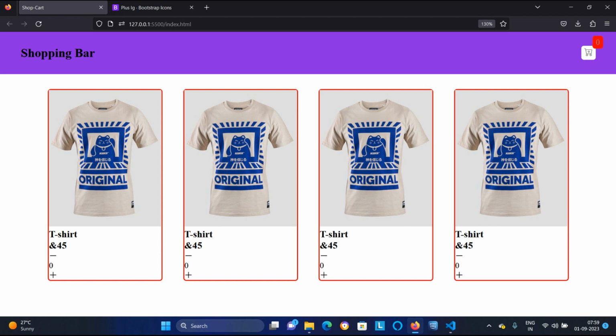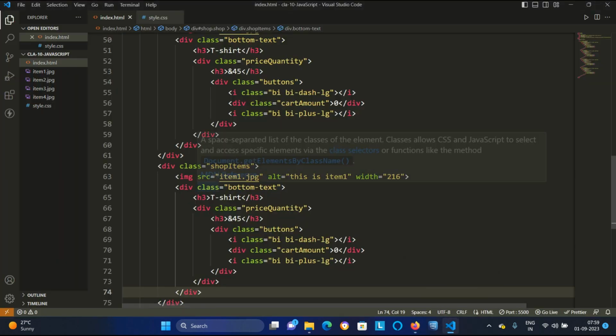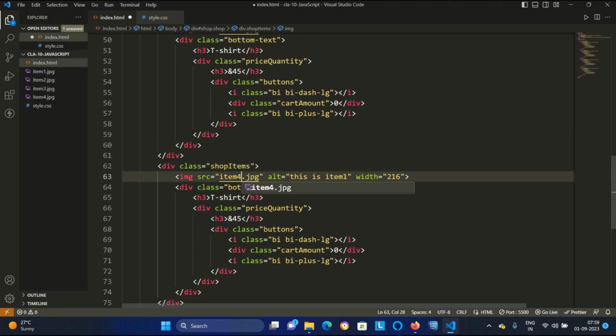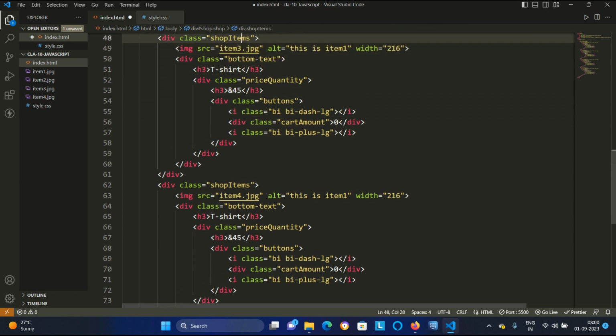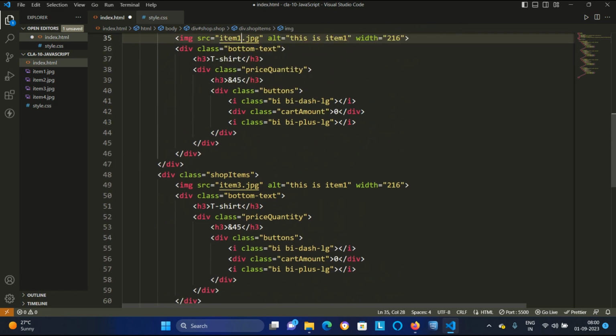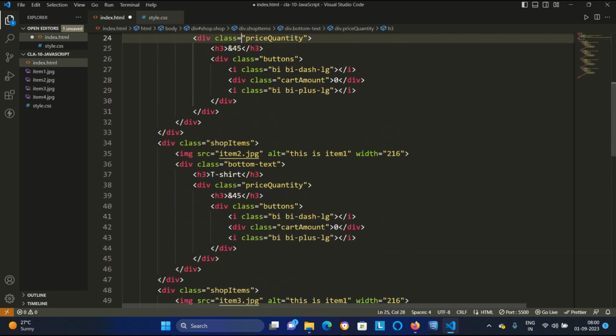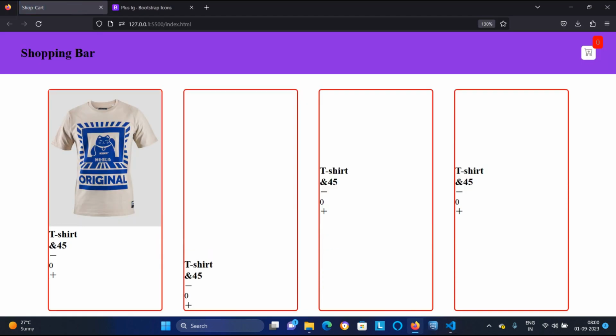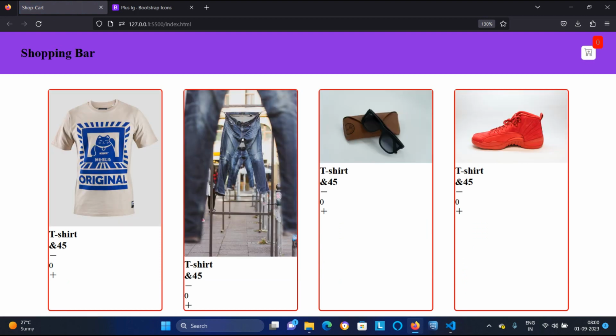Since we have pasted the same code, if I change that, here I will say this is the item 4. Here I am saying this is the item 3. Here I am saying this is the item 2. Here will be the item 1 only. So Control S, go back. You are looking, the images are coming, but these two images are not coming according to our way, and this is going away.